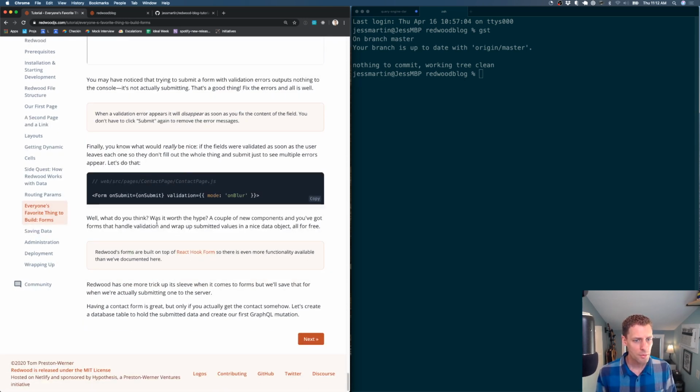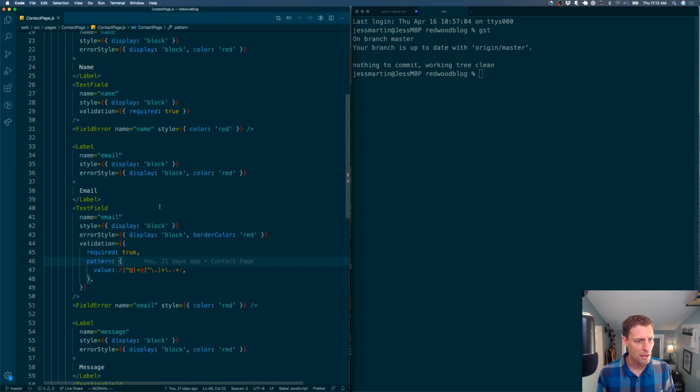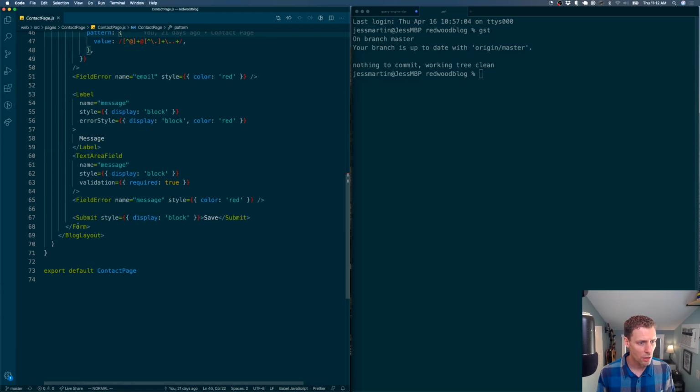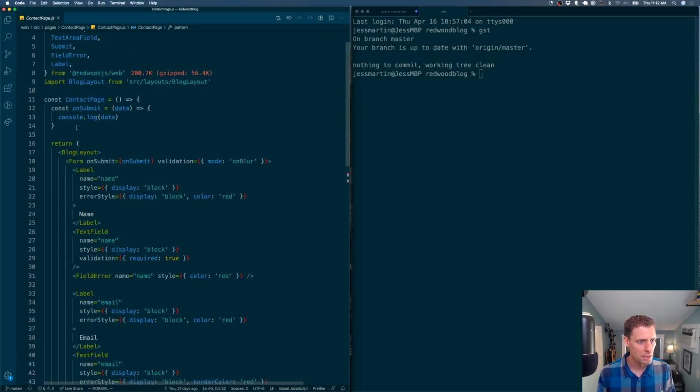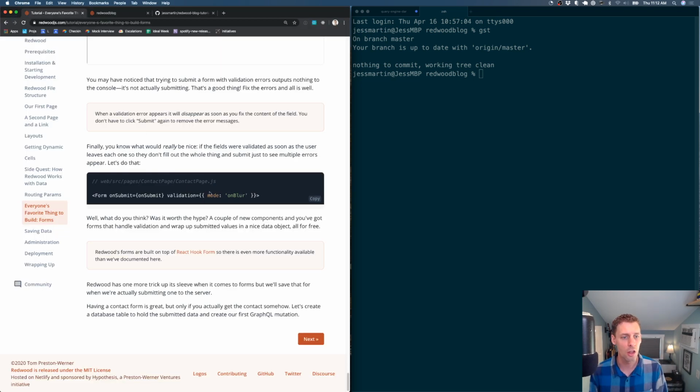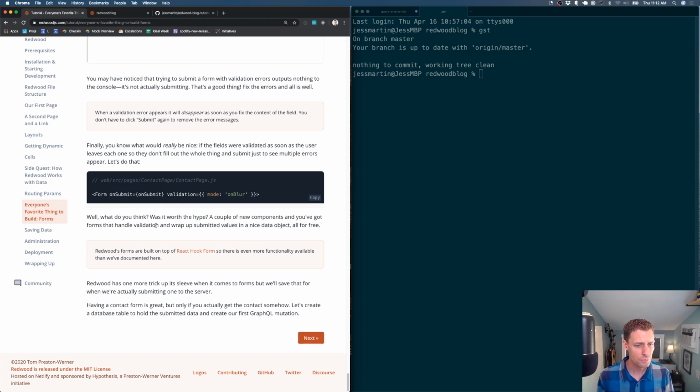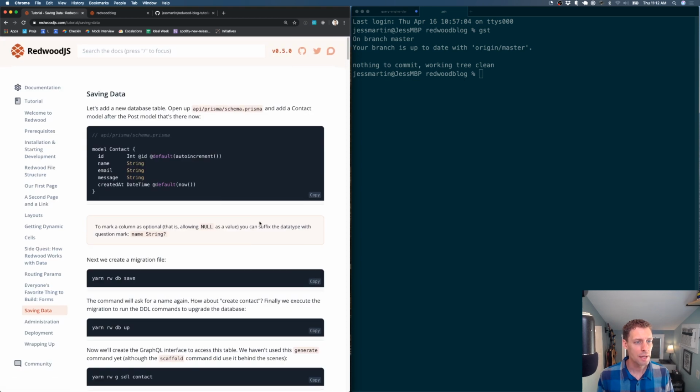Okay, so our form doesn't actually submit. Let's see if we have this form on submit in here yet. So down here in our form, actually it'd be up here in our form, we have an on submit. And currently you'll note that our on submit only does a console.log. So all it's doing is logging out, writing out the submission data to the console. Validations are pretty cool. Let's move on to actually saving data.